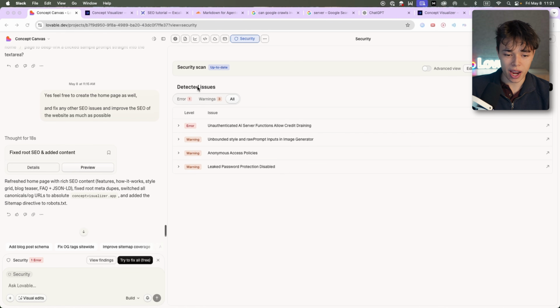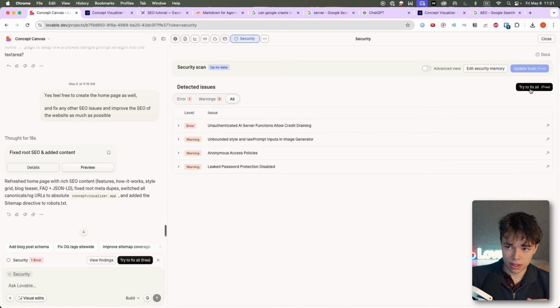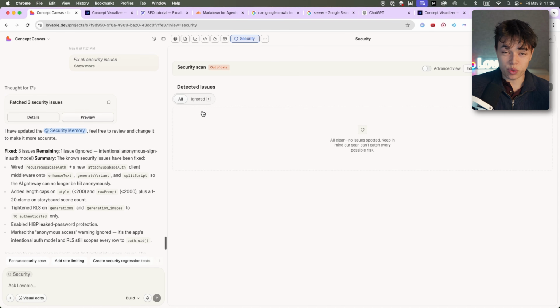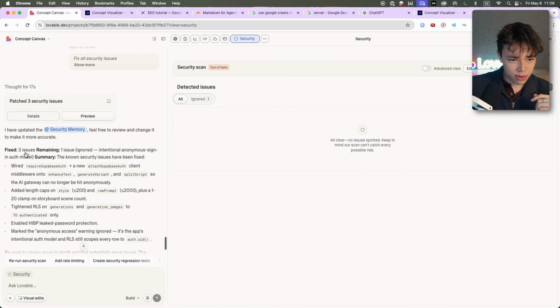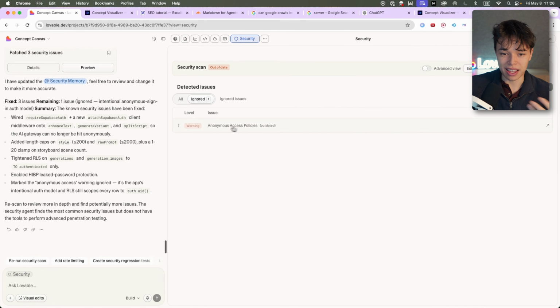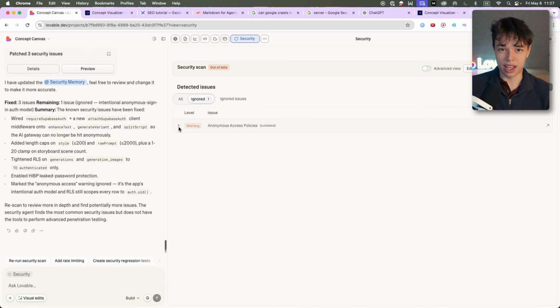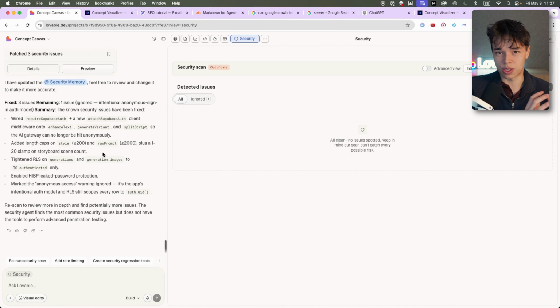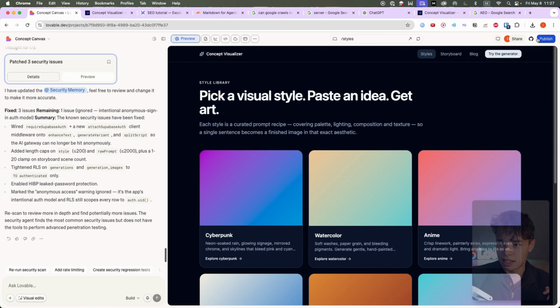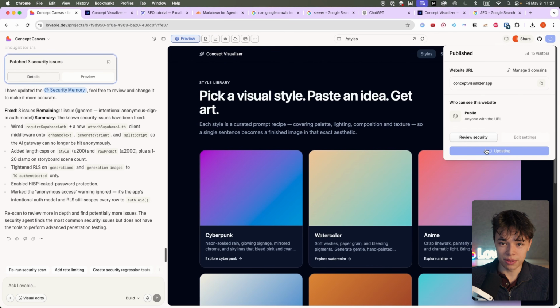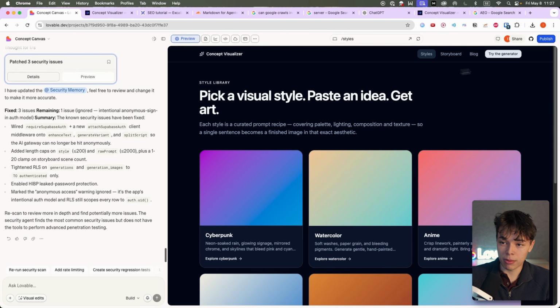Now our security scan has been run. I'm just going to press on try to fix all. Okay, now Lovable has resolved all of the security issues. So we can see fixed 3 issues, remaining 1 issue ignored, intentional anonymous sign up model, and no security issues. Okay, yeah, so basically this one has been ignored because it's not very important. It's intentional that users just have an anonymous sign up such that they don't have to put in all of their details. They're just signed up on the back end by default. So let's now publish the site and then we should be good. There we go. Now our site is published again and up to date.